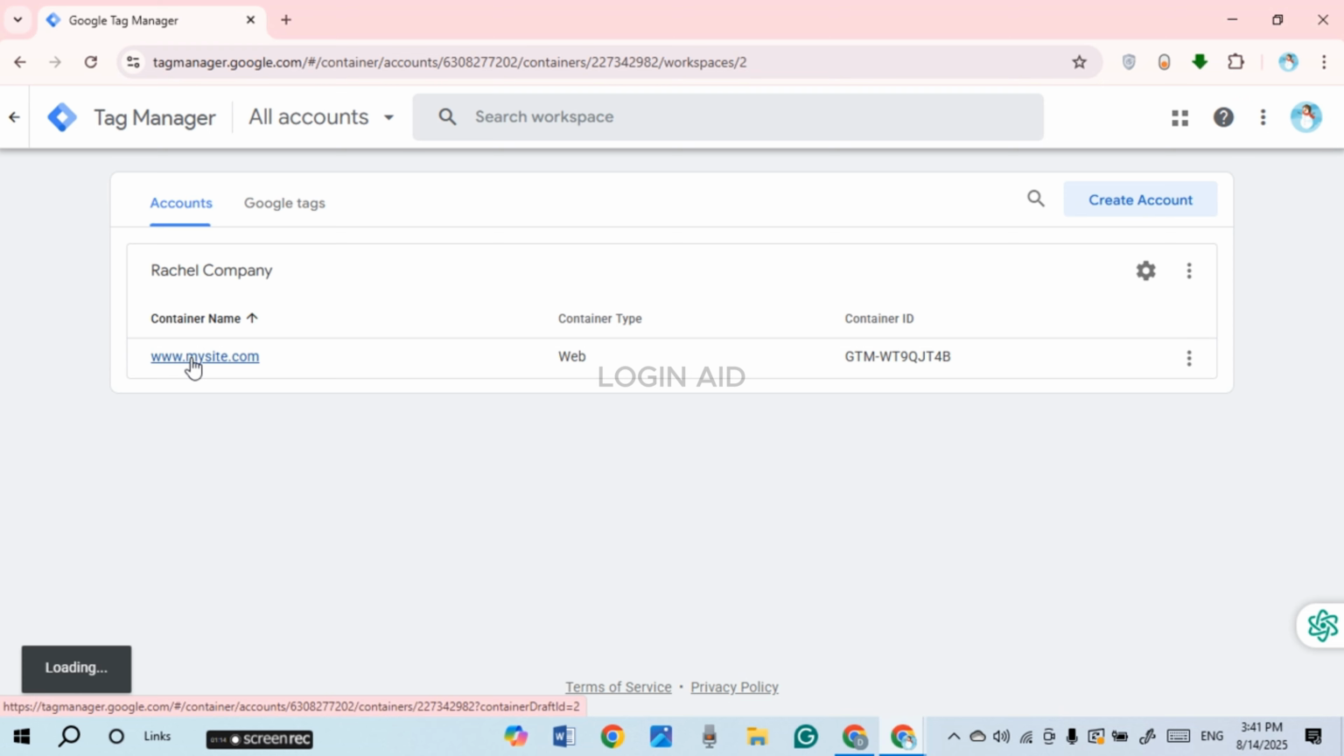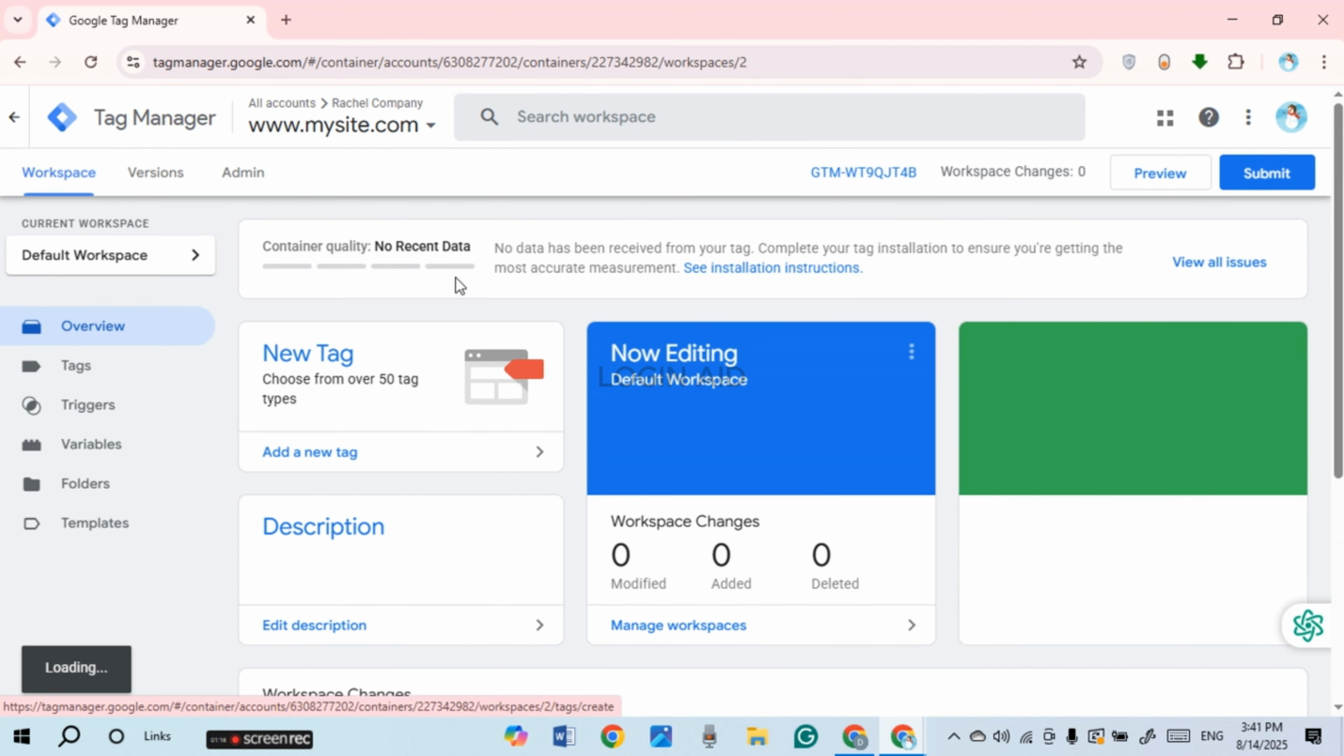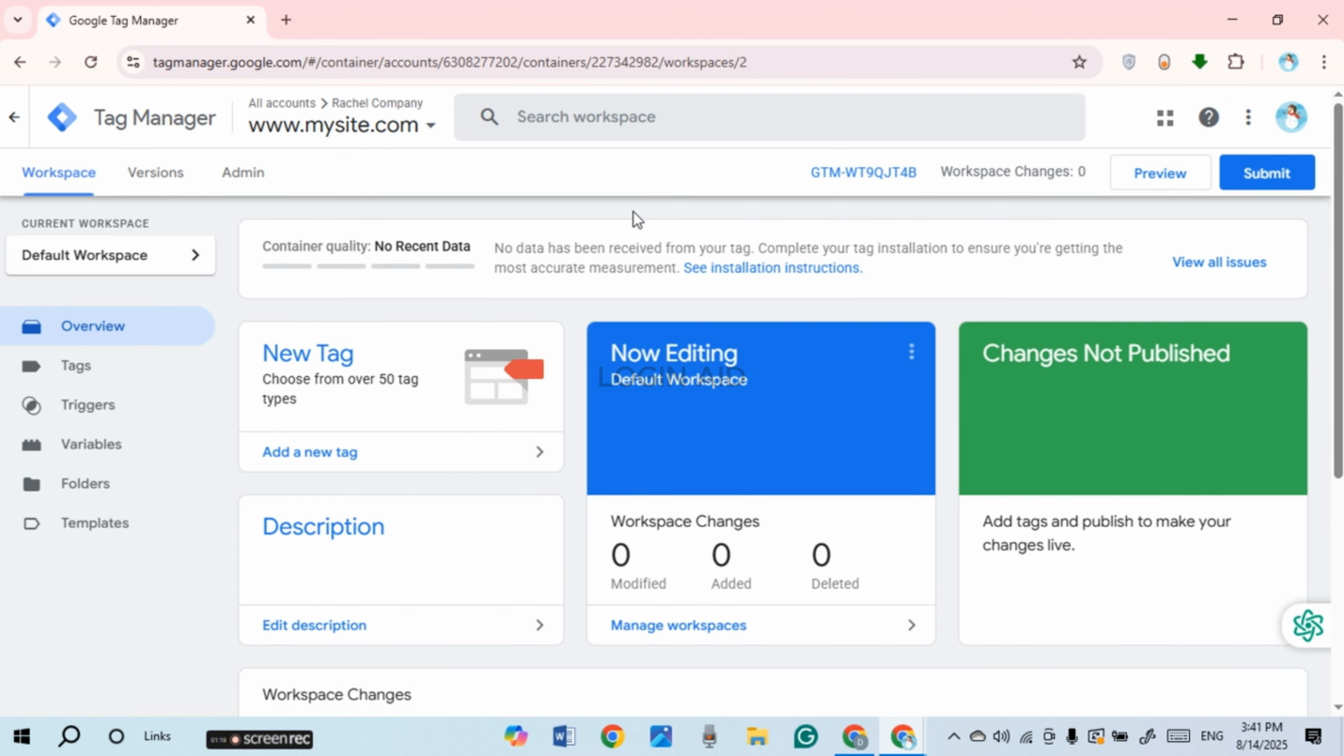Now once you do that, you'll be logged into your account. You can see over here, you'll be logged into the specific account of Tag Manager. So that is how you log in to a Tag Manager account.